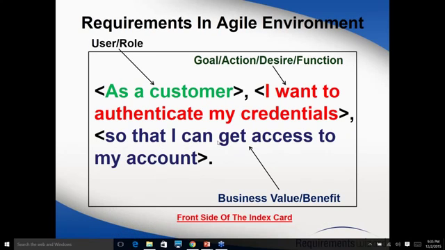Right, so I think we had the same example right now. As a customer, that's your role, or a user, I want to authenticate my credentials. You can write, I want to enter my login ID and password. That's fine, as long as you are saying what action you are taking on the system or what function you are invoking, so that I can get access to my account. That's the value you are getting out of that action, some sort of benefit. That's what you will write in the front side of the card. Now again, if you are using a tool, there is no front and back side, but still these are valid.